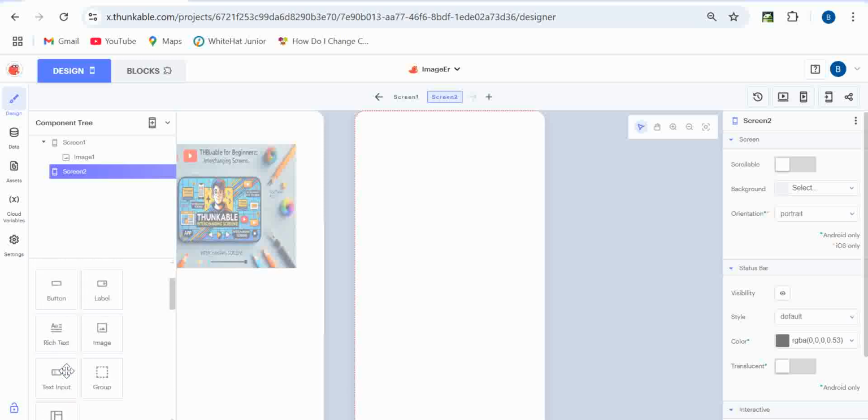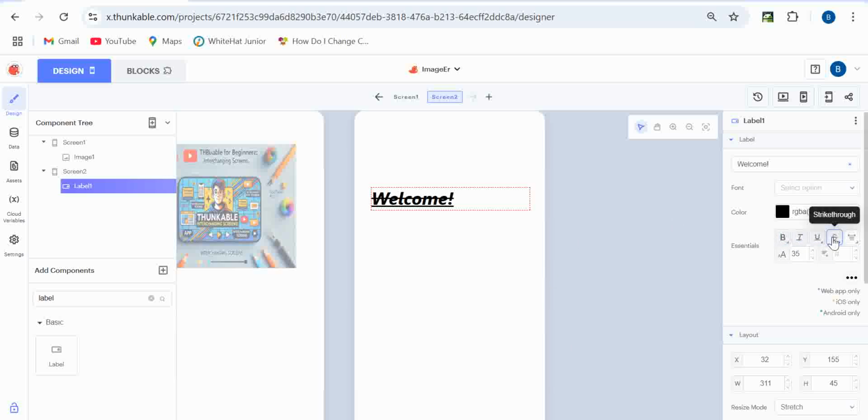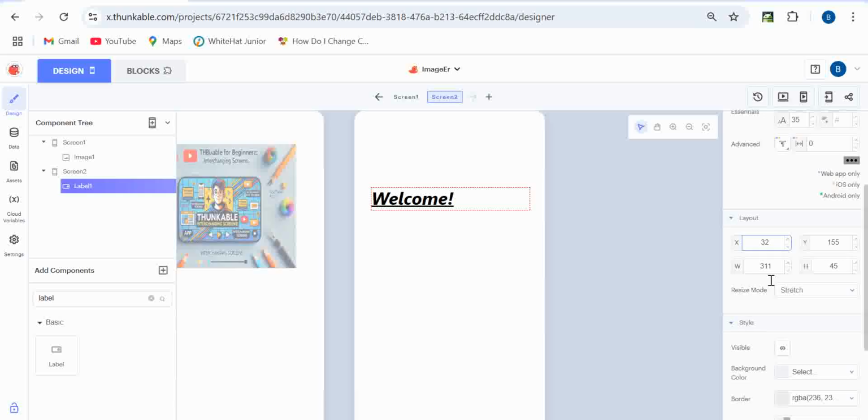I will add a label here. Its text should be welcome. I will increase the font size. Yeah, I will make it bold, italic, and underlined.